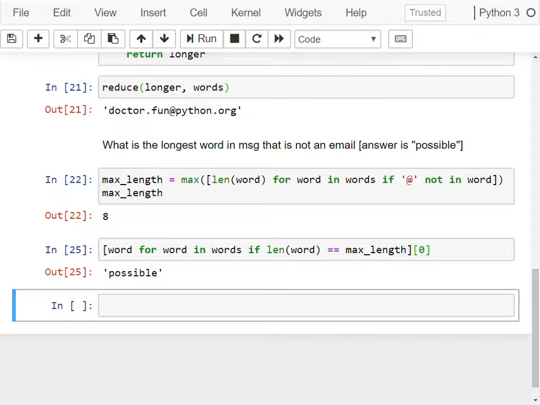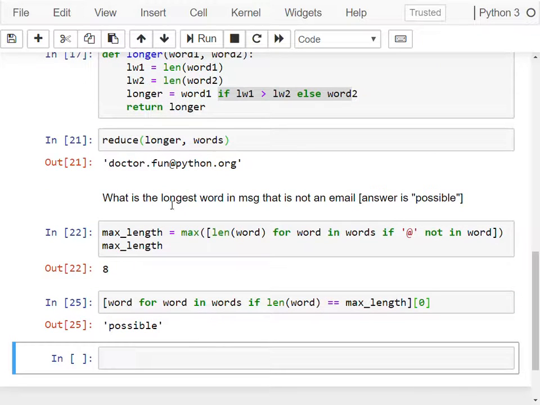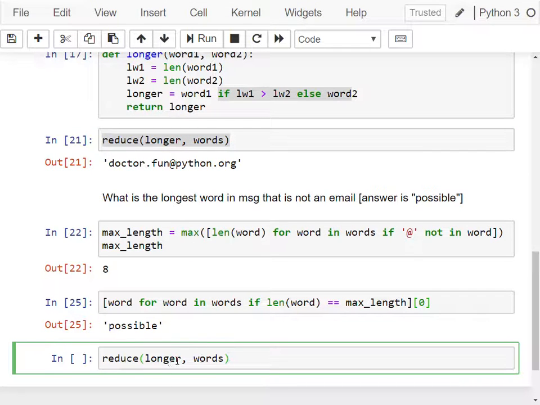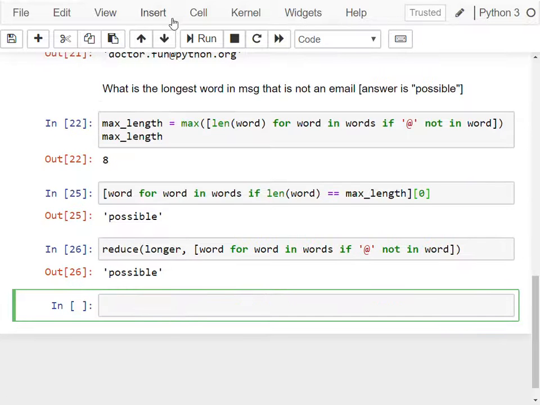Okay, now the second strategy is almost the same except that I need to filter and reduce, right? So this is reducing a list. Before I reduce a list I need to filter it, so I'm going to filter using a list comprehension. I'm going to say word for word in words if at not in word, to create another list that filters the original list, and reduce this new list rather than the original list using the function longer, which should operate as before.